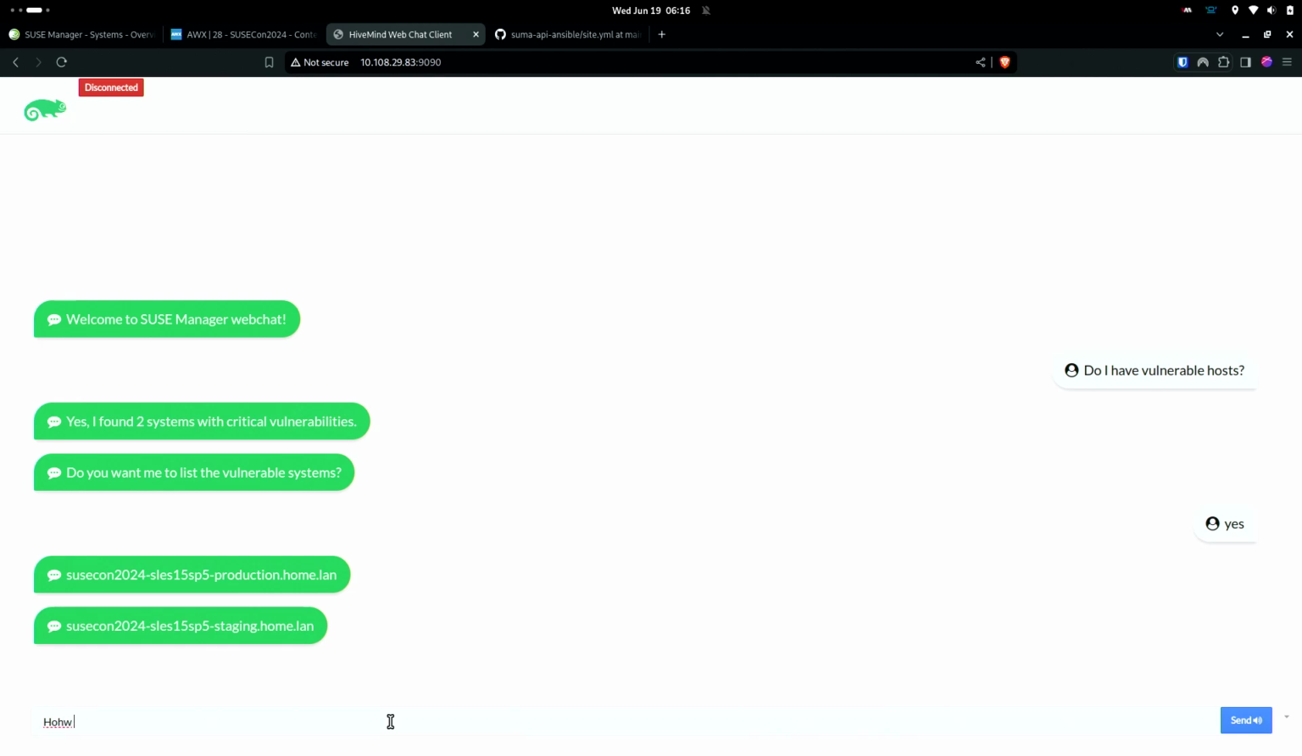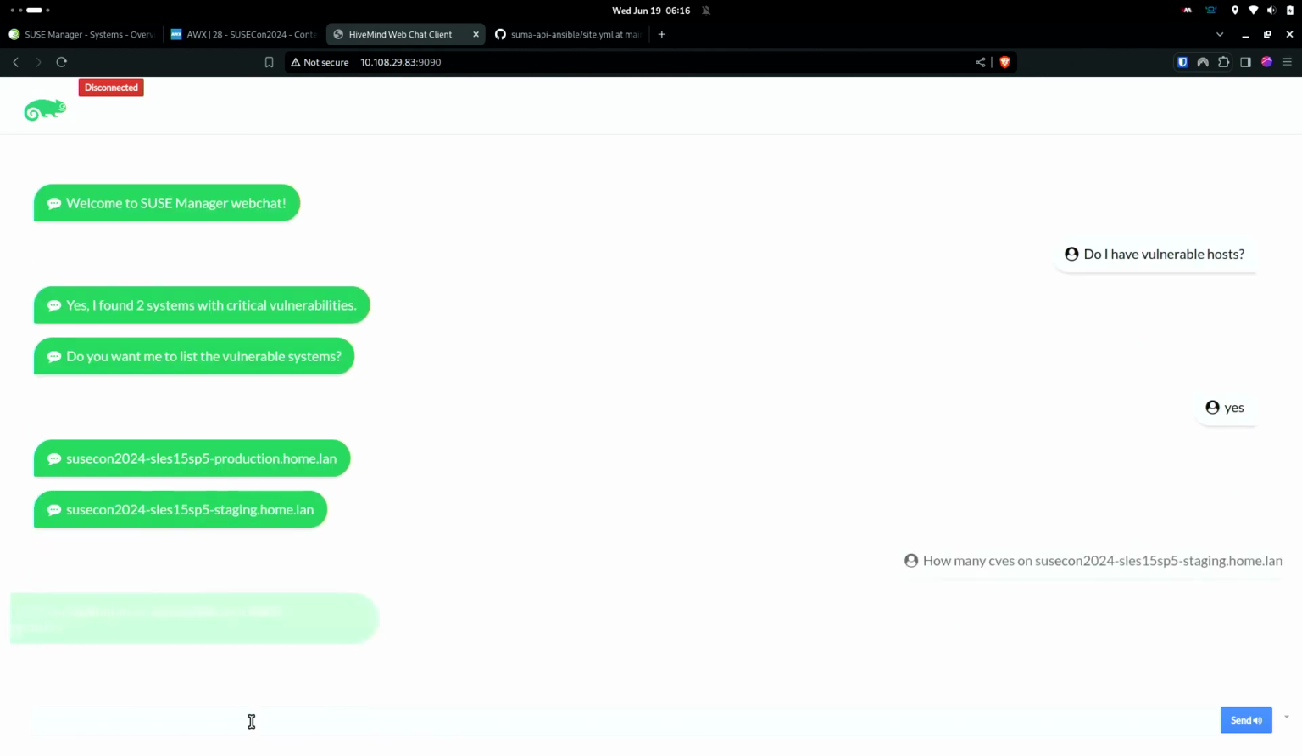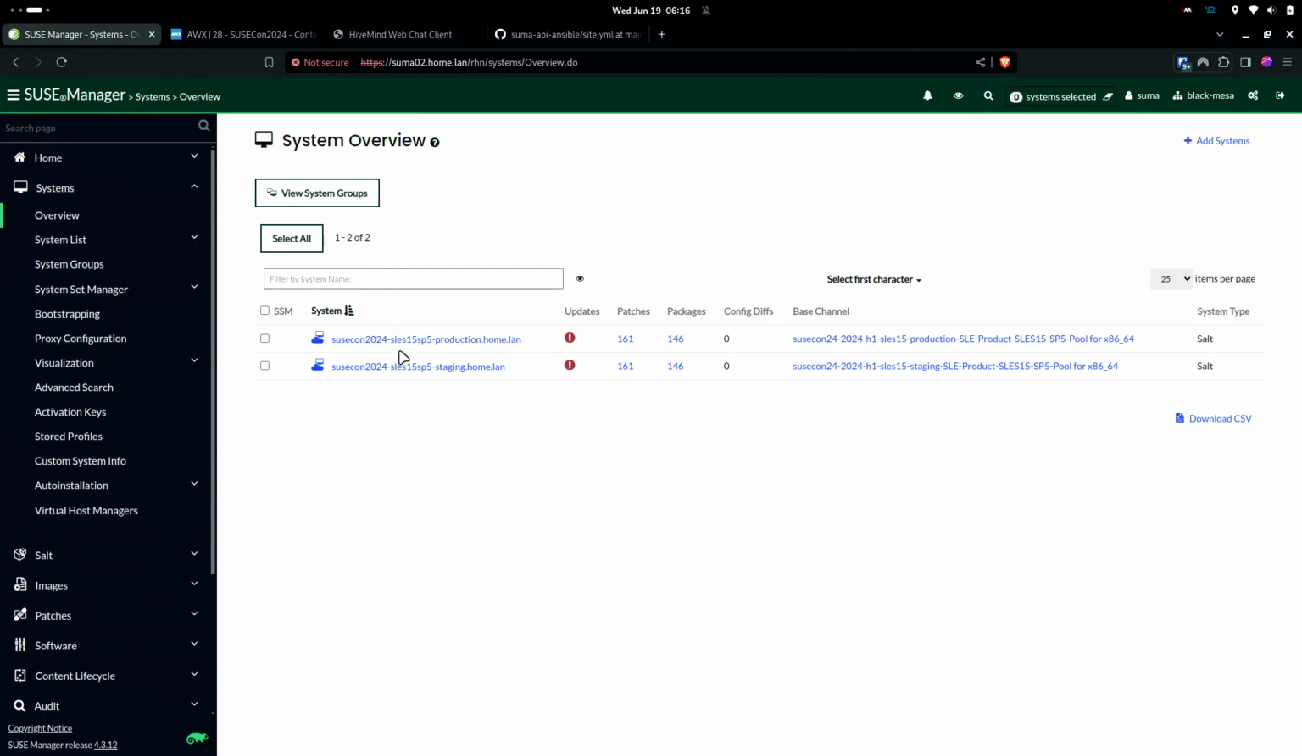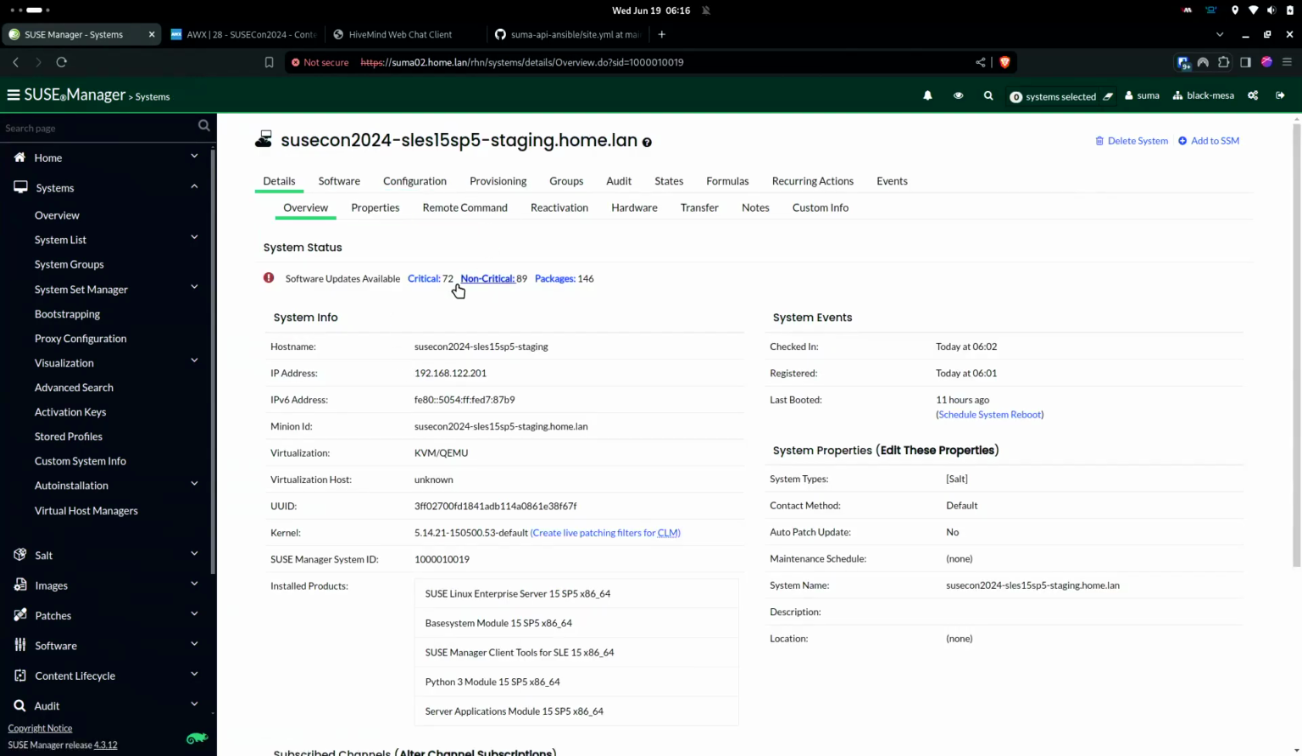So for example, if I'm asking how many CVEs on the staging one here, I got 72 vulnerabilities, which is bad. So just to make sure that it's not lying to us, we can check on the staging nodes, and we can see that we have 72 critical patches or CVEs, basically, that are actually running in there.